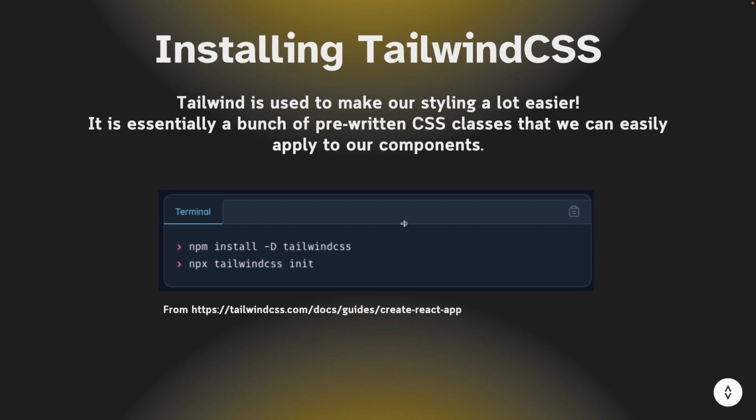So what we're using today is this CSS framework called Tailwind CSS. Basically the best way that I can describe this is a bunch of pre-written CSS classes that we can use and just add to our elements in our components, which will make them look a lot nicer by default without having to write the CSS from scratch.